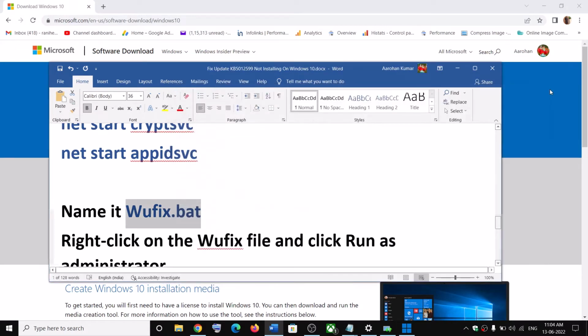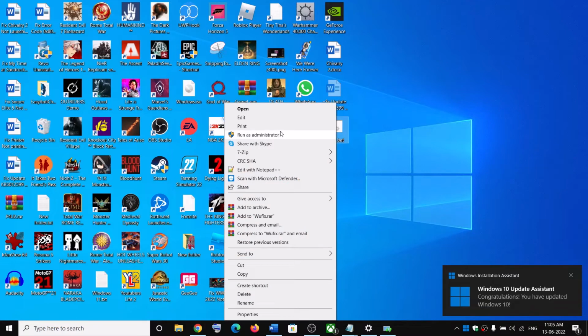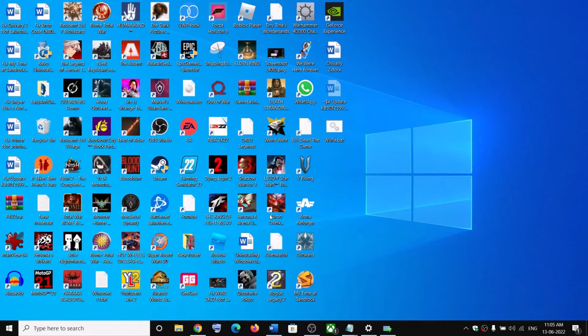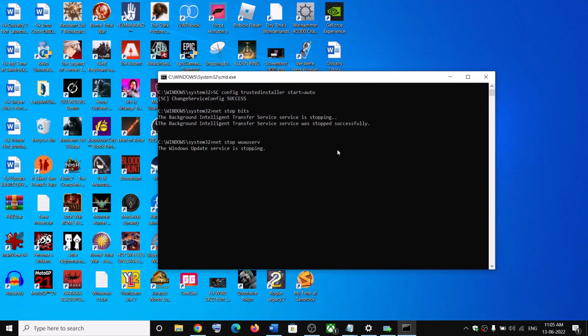Now go to desktop. Make a right click on wuauserv.bat, and then click on run as administrator. Make sure that you're opening this file as an administrator. Click on yes to allow. Now this will open command prompt.